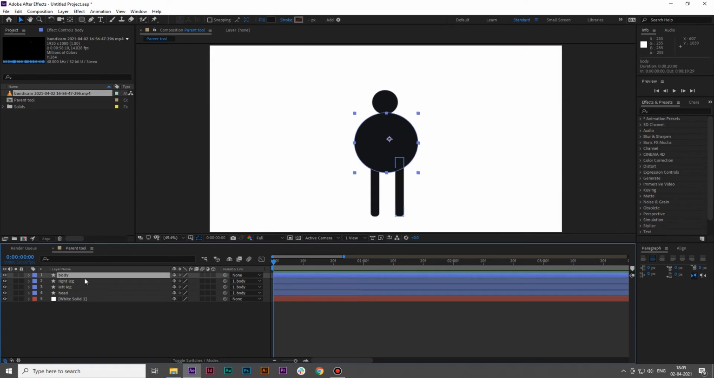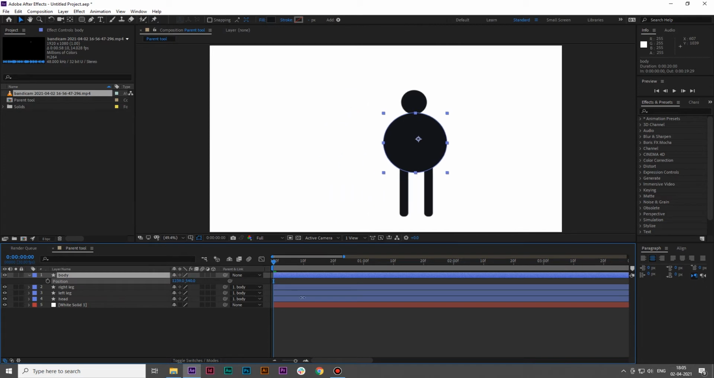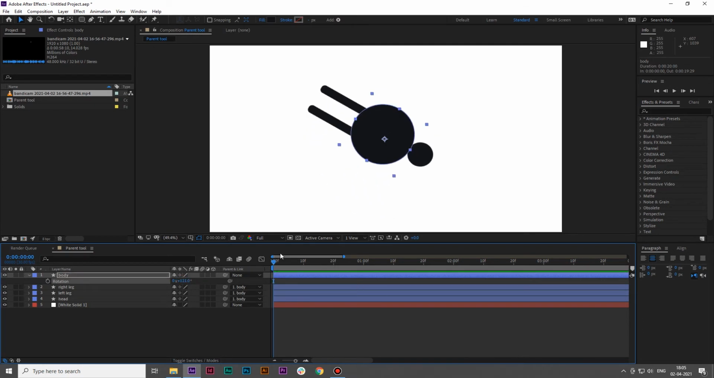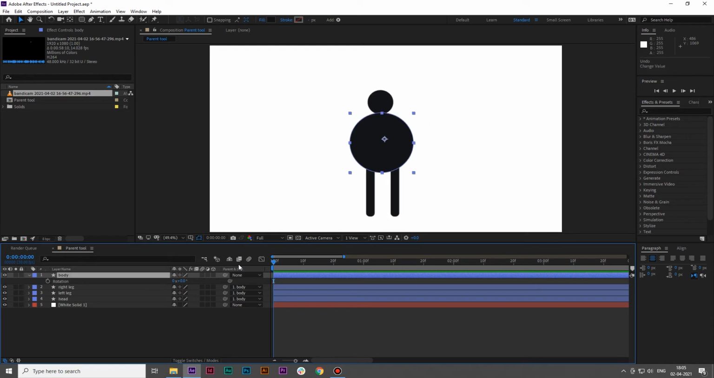So now if we go to body and give it position, you can see both legs and head are influenced by body. Same for rotation. When you rotate the body, both legs and head will rotate. Through the parent tool, these both legs and head are influenced by body. But even after parenting these layers, you can separately animate every layer.